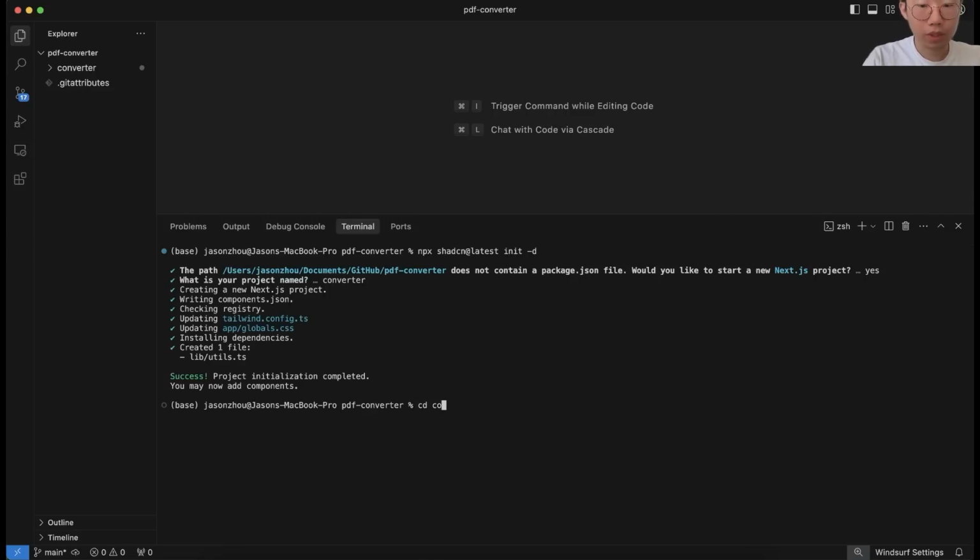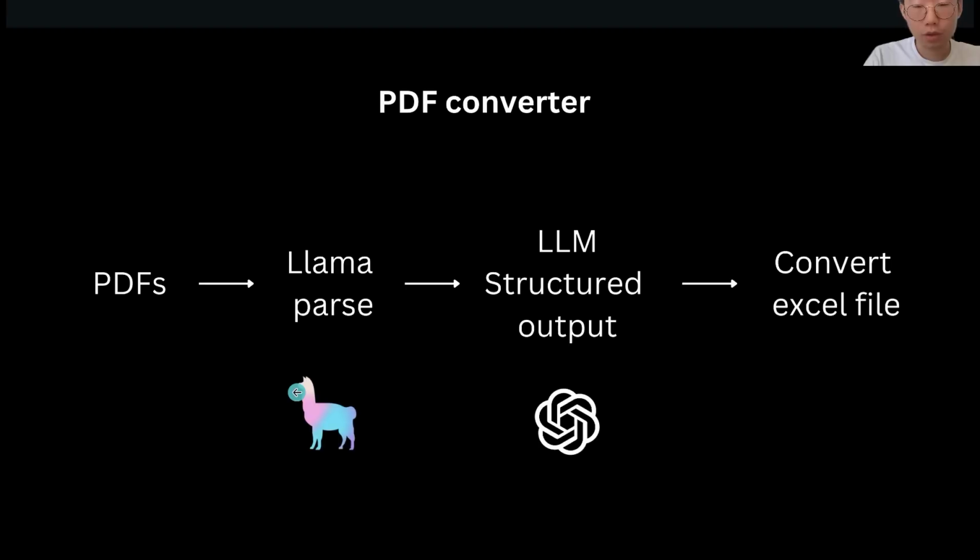And then I'm going to do cd converter, npx shadcn@latest add input select card label button, which is a list of common components we're likely going to need to use. And to build this PDF converter, the pipeline looks something like this.